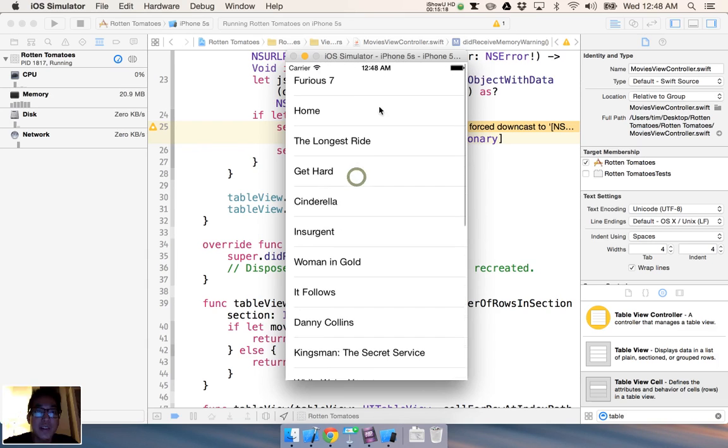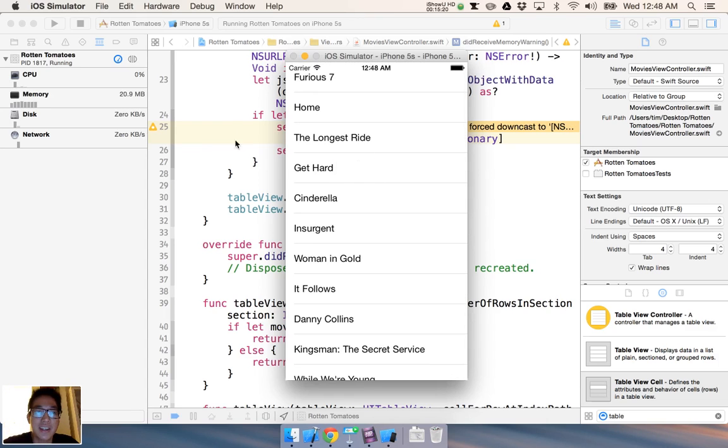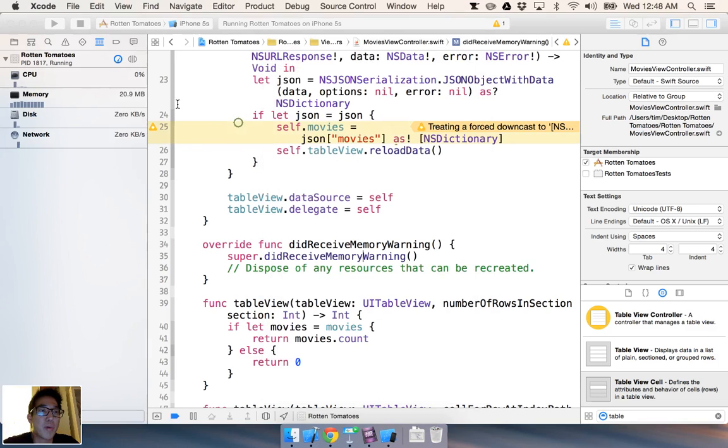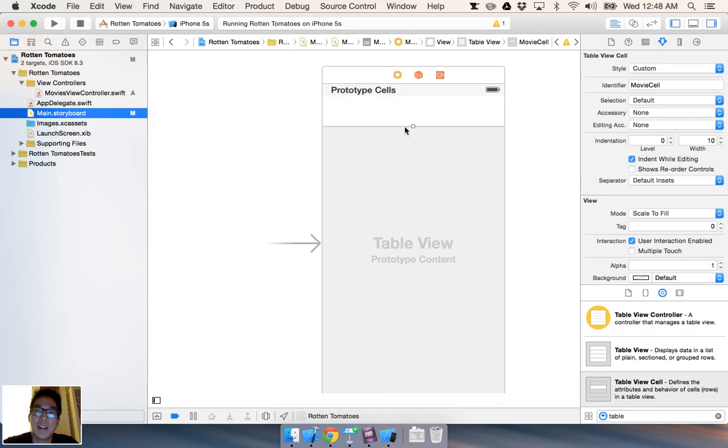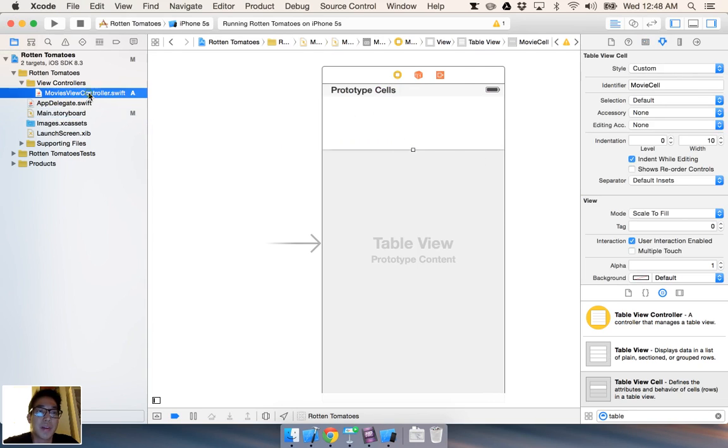Now, even though this looks really boring and unstyled, it only looks so boring because in our storyboard, that's all we have. We just have the default cell. Of course, I can expand this cell and start to throw other view elements into here, but that'll be the topic for another video.